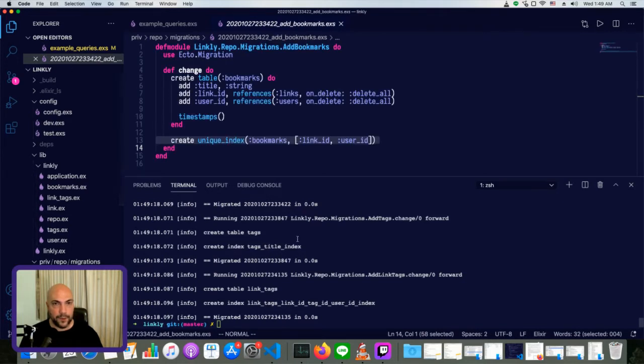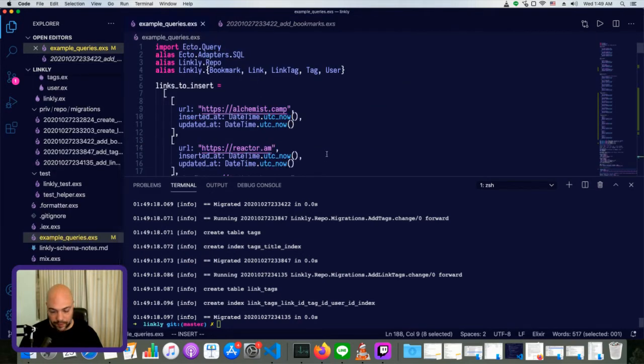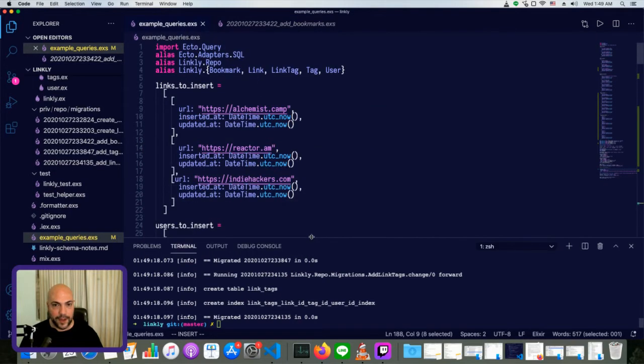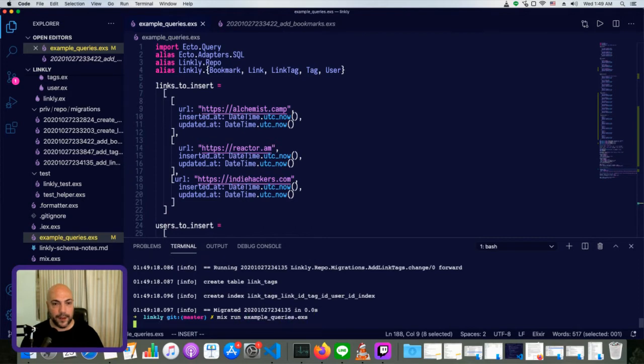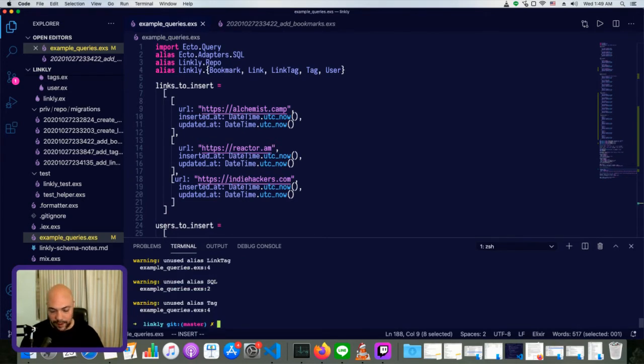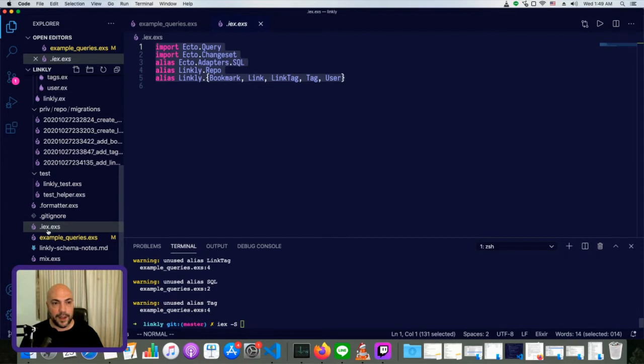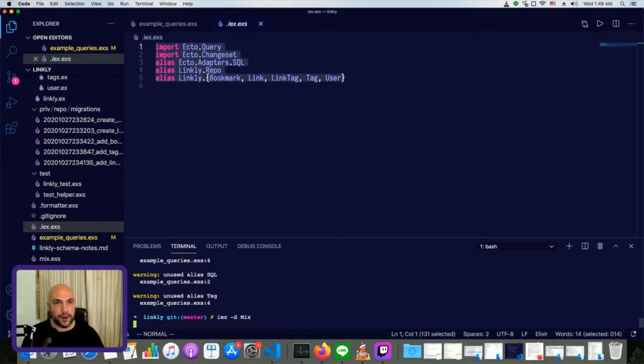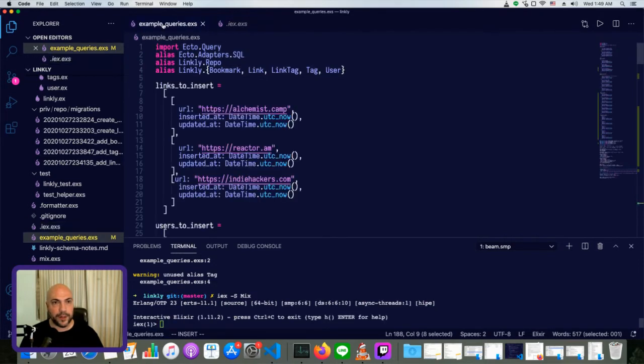And then we'll fire up IEx. Actually, we won't fire up IEx. We'll run our example queries. And we can do that like we did last time from IEx, or we can just do mix run and then the name of the file. And that will set up everything we wanted in the database. We've got some unused aliases. That's okay. That's just from our queries, which was importing the same stuff and aliasing the same stuff.